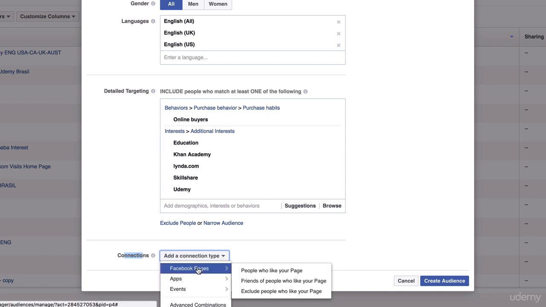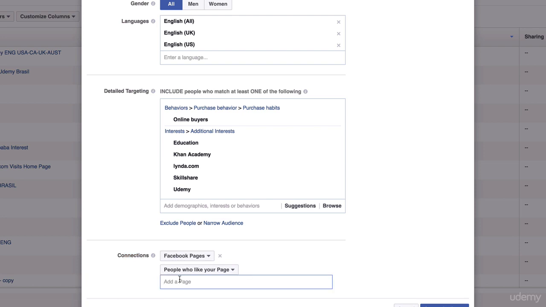So if we expand here, you have the option of the Facebook page. You can say people who like your Facebook page, friends of people who like your Facebook page, or exclude people who like your Facebook page. So if you have a Facebook page with a lot of fans, and you want to create a promotion, let's say you are doing a draw, or a Black Friday sale, for people that are already in your audience and you want to reach them, you can say, okay, I want to target people that like my page, which is Create Online Courses, the page we just created.